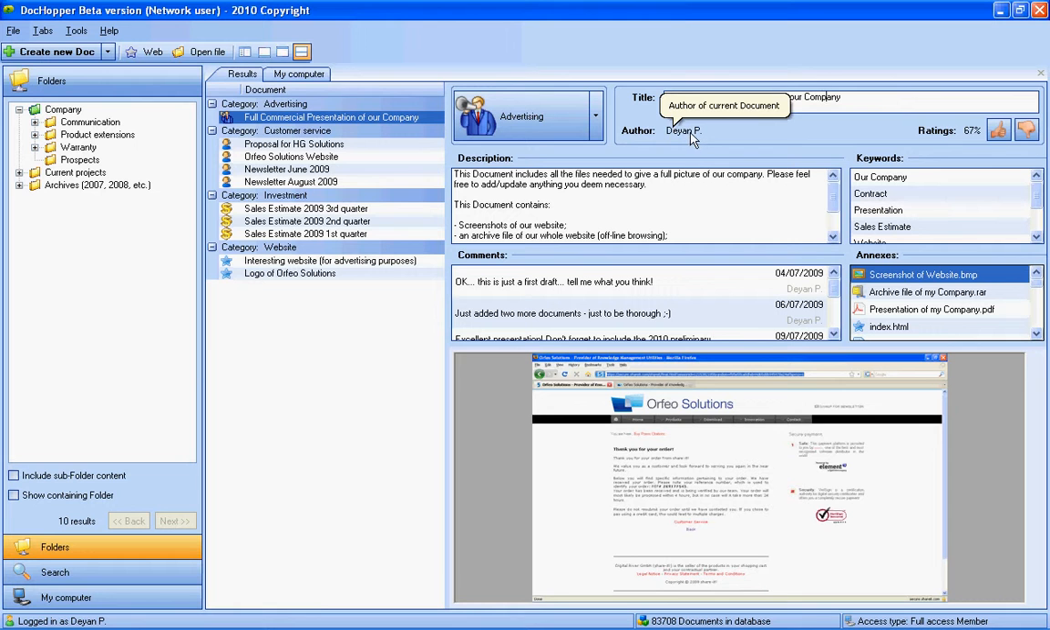Every document has an author, ratings. The ratings are a numerical evaluation of the quality of the document itself. This evaluation is made by the users themselves by clicking on the thumbs up button or the thumbs down button. Every document has a description, which is a simple piece of text that can be freely editable. Every document can have a collection of keywords and comments.